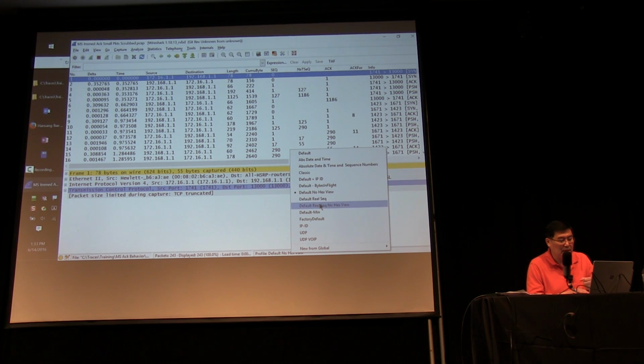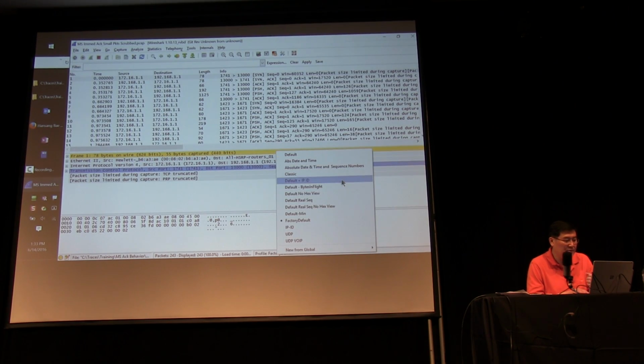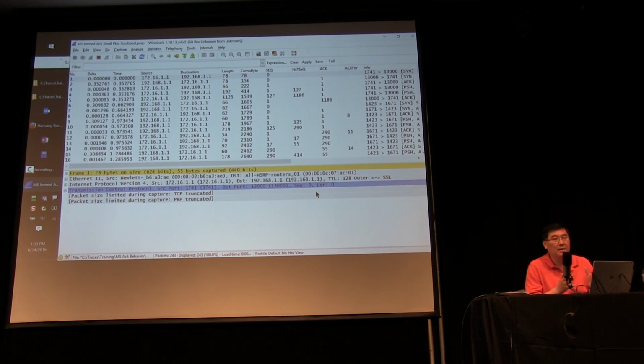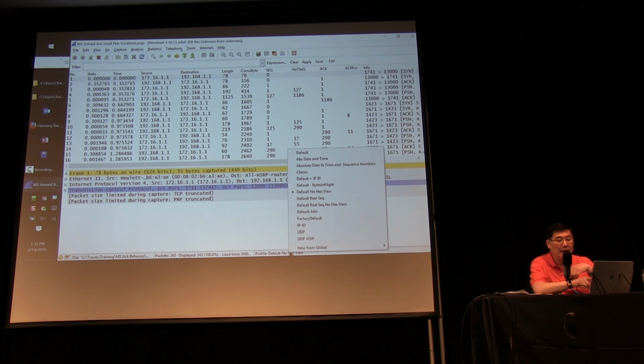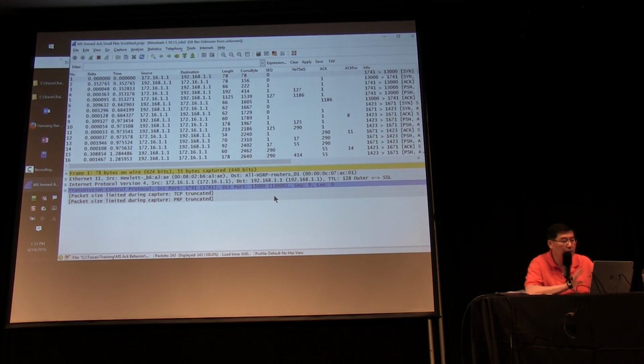This is what the factory default looks like, with colorization, which I turn off. And then this is my normal default. And then I have the one with no hex view. Why do I have them? Because I want to quickly change views and columns and add things in. If I zoom in here, you'll see that I have IP ID, bytes in flight, real sequence numbers, UDP, VoIP columns, etc. They're very easy, quick ways of getting the columns that you want.